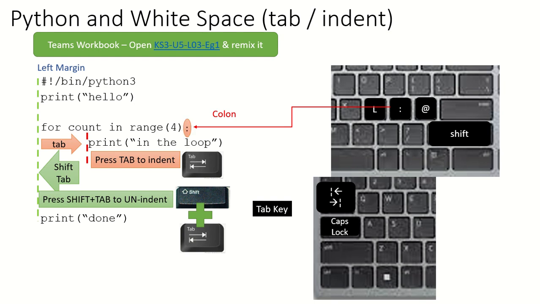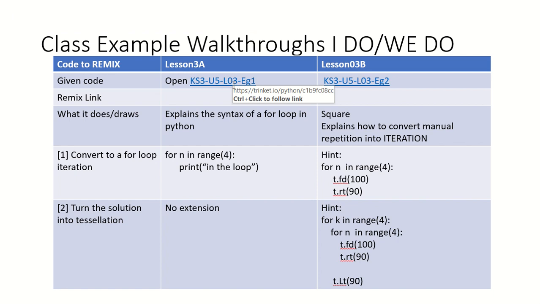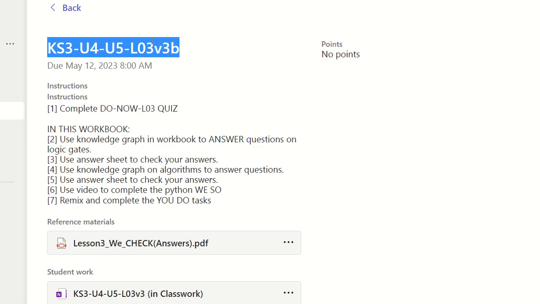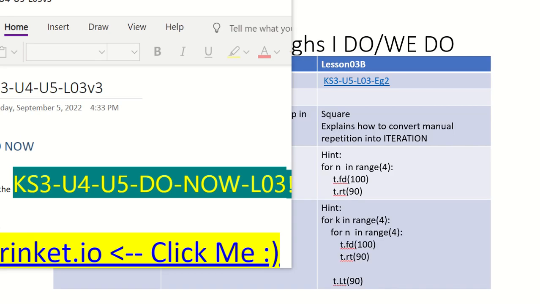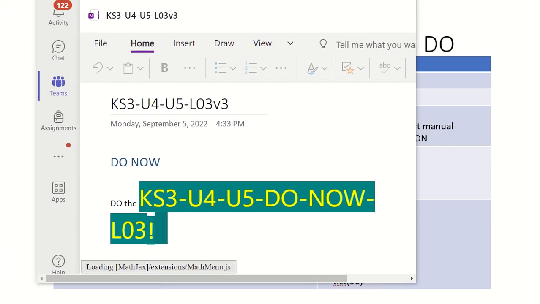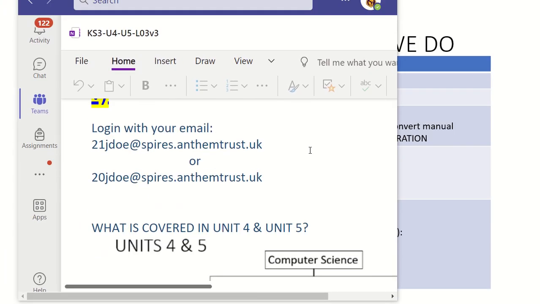Alright, so let's look at this as a live demo. So in your workbook, please can you scroll down until you find the Key Stage 3 Unit 5 Lesson 3 Example 1 bit of work. So I'm going to try and do this live in the workbook so you can see what I'm on about, but just have a little bit of a job to get this to all fit nicely in my window.